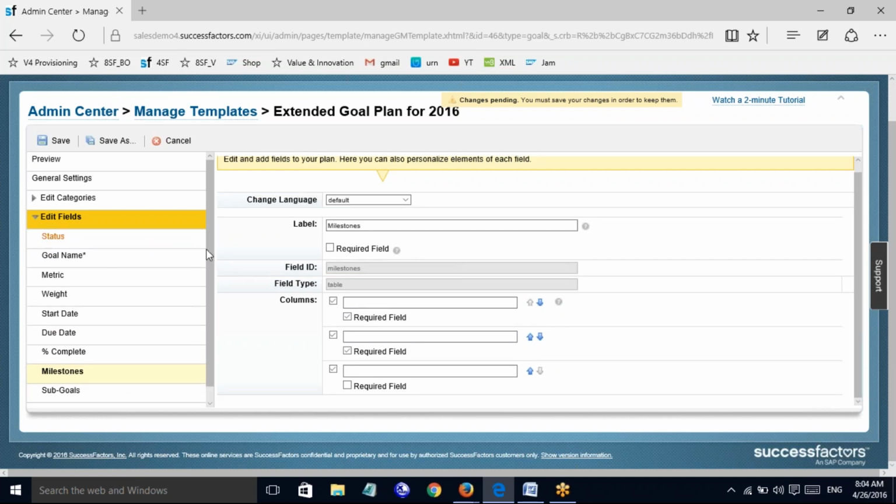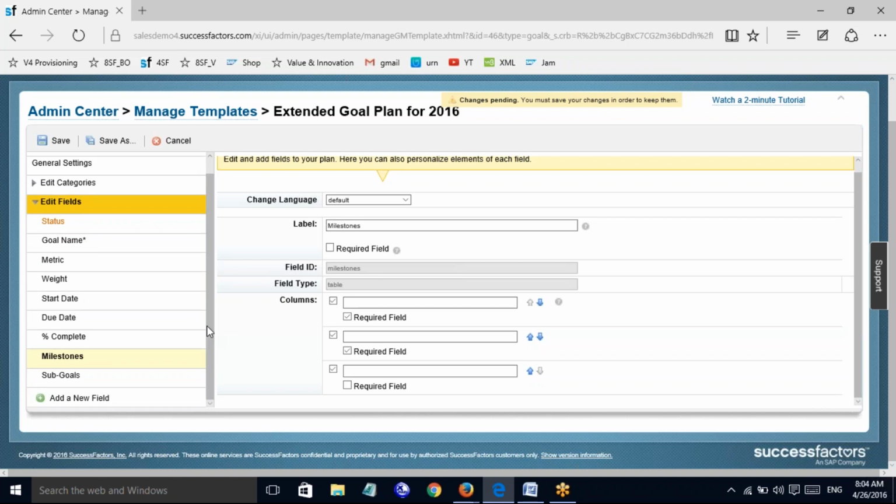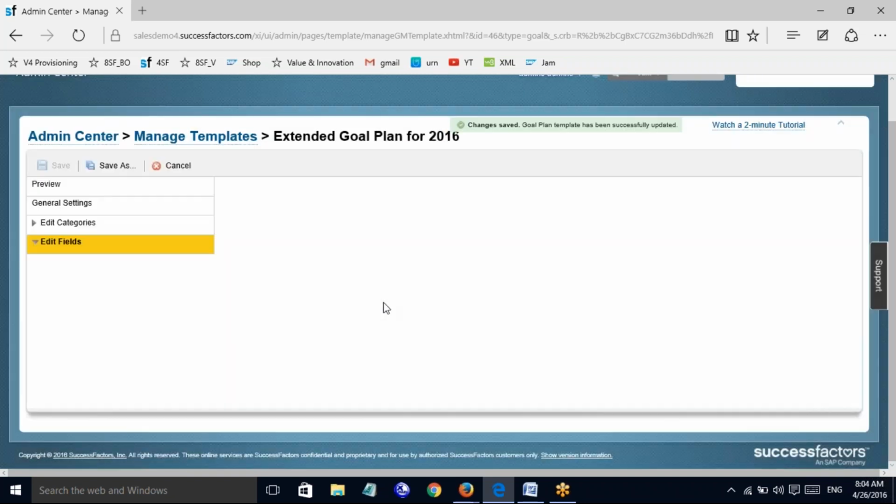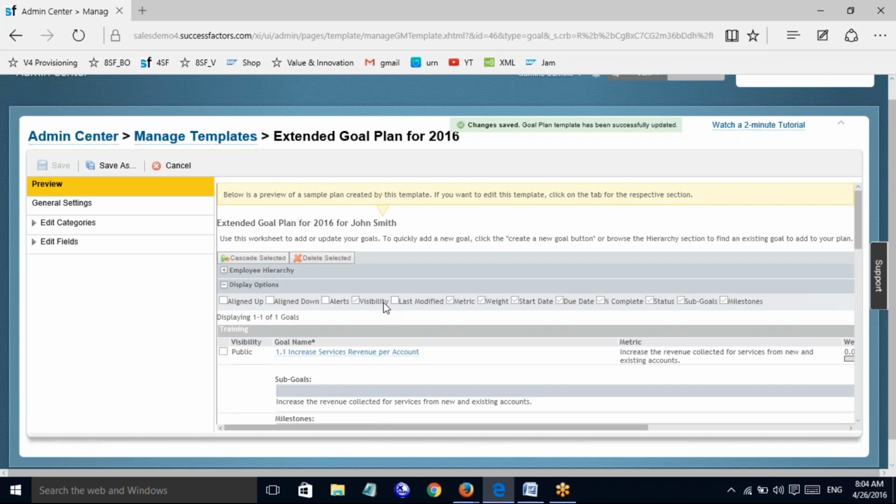So here, when you are going to work with a goal plan template, what are the things which are required to set up your goal plan templates? What are the things that you have to set up?